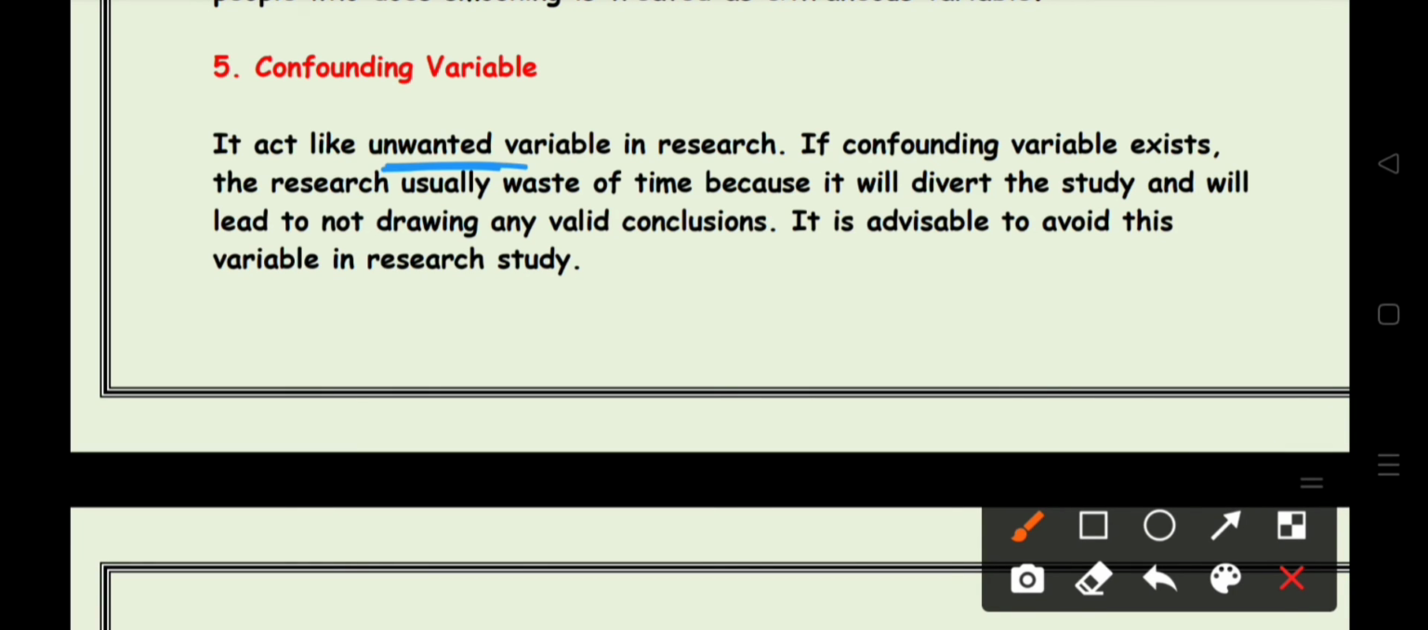It acts like an unwanted variable, and there are a few factors in our research work that play an unwanted role. When a confounding variable exists, the researcher usually wastes time because it diverts the study and leads to not drawing any valid conclusion. In our research process, we will find many things that will divert our study, or we may not reach our conclusion due to some unnecessary things. Those unnecessary things or unwanted variables we call confounding variables.